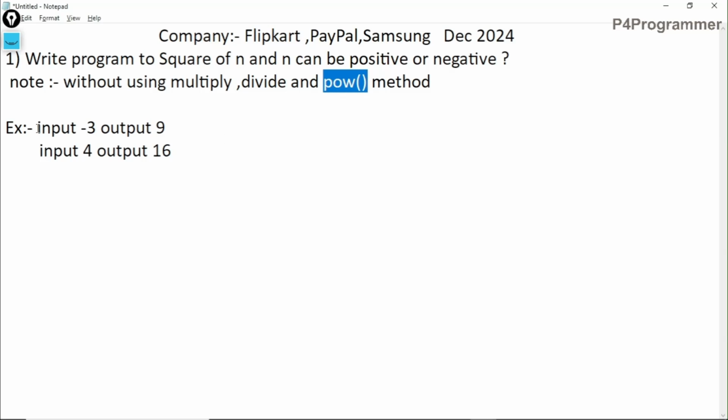An example: if we give minus 3, then the output should be plus 9, only the square. We avoid the negative sign. Now we are going to start writing our logic, then we will write this code in Eclipse.